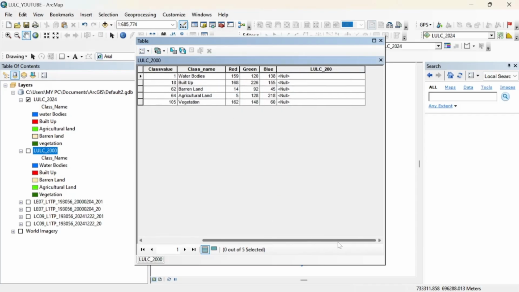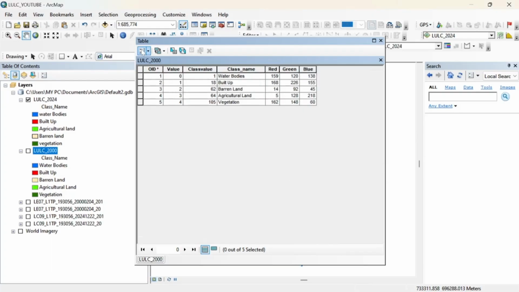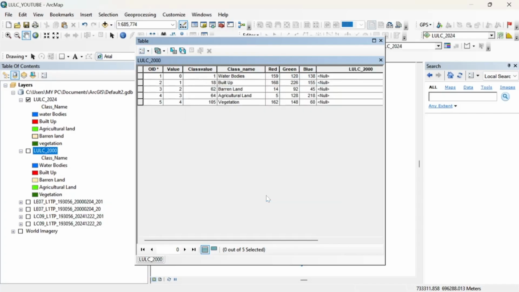Now you can see our land use land cover for 2000 has been created here, but I made a mistake, I made it 200. If you made a mistake and want to go back, you just right click on it, then delete the field. You click on yes, you delete the field, then you go back, click on add field, and type your name, land use land cover underscore 2000, then your type will be text, then your length 30, then you click on OK.